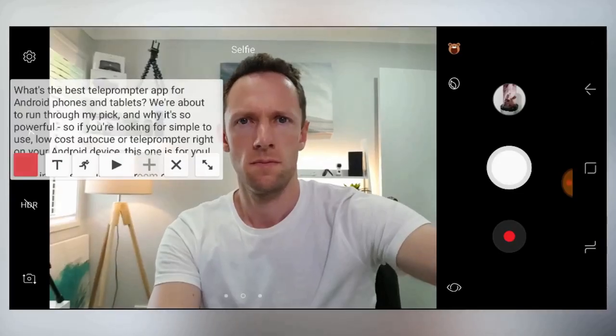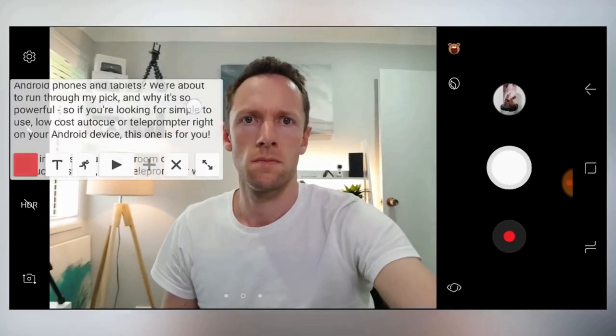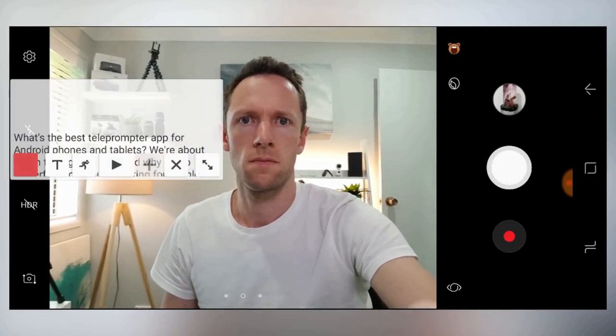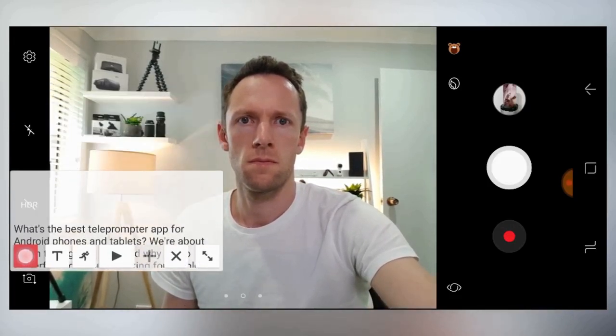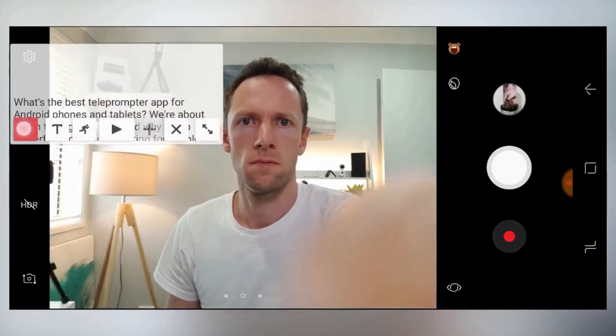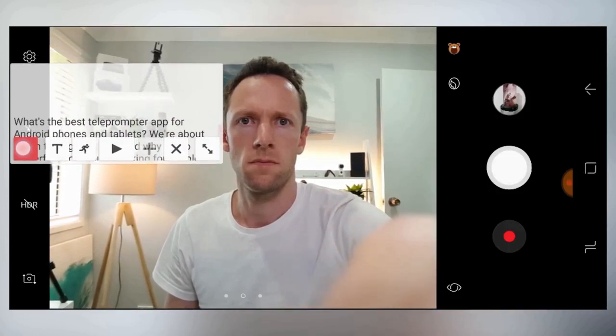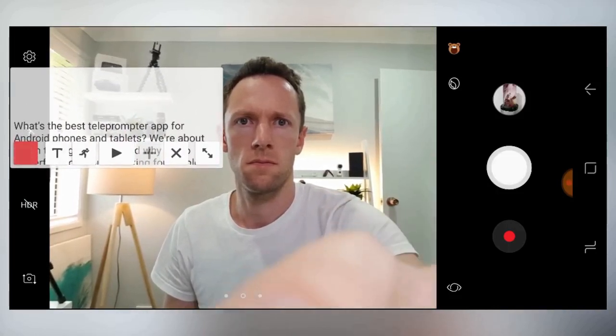But the biggest standout feature that this app has that no other teleprompter app that I've ever seen before has is the ability to be used as a widget, meaning that the text box can be positioned on top of any other app that you're using.